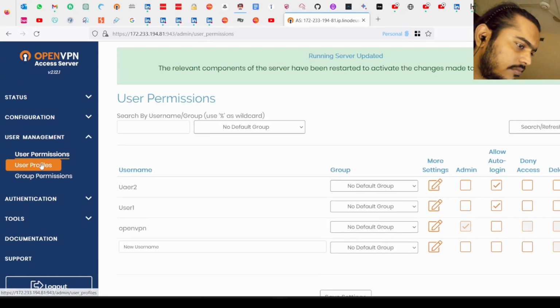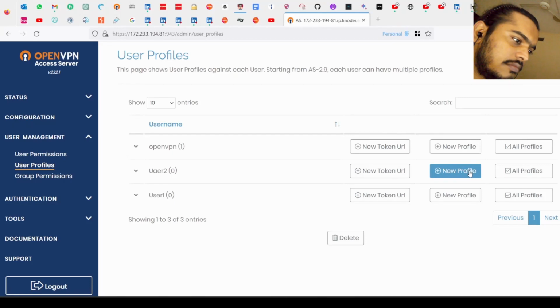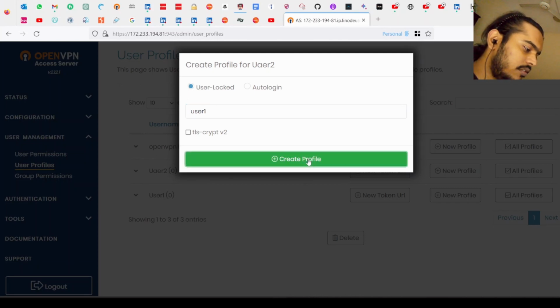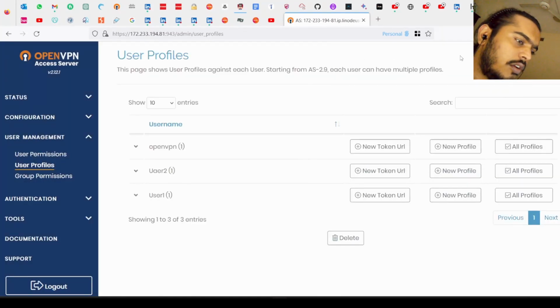Go to user profiles. We click on add profile. Let's add a comment. User 1. Create profile. What we just did is download the profile configuration files that will allow us to connect to the VPN.